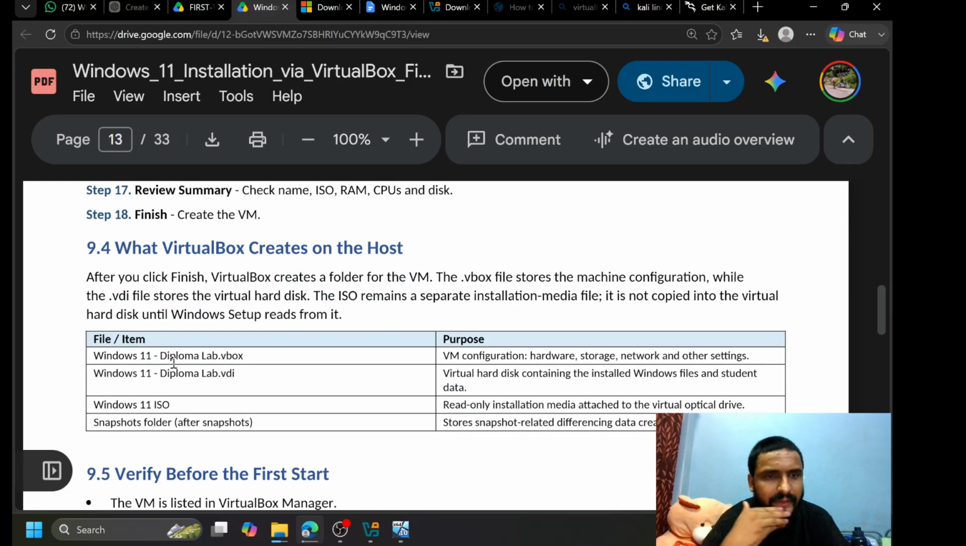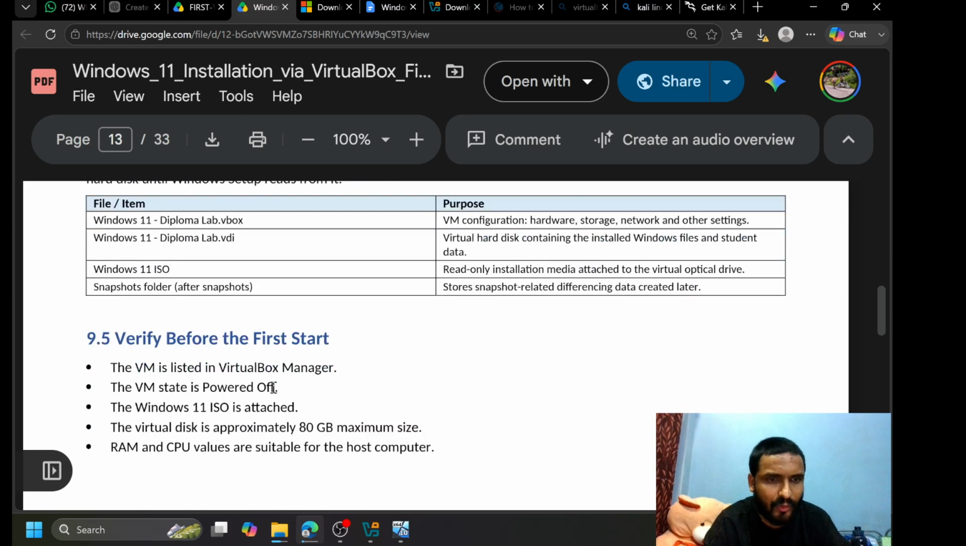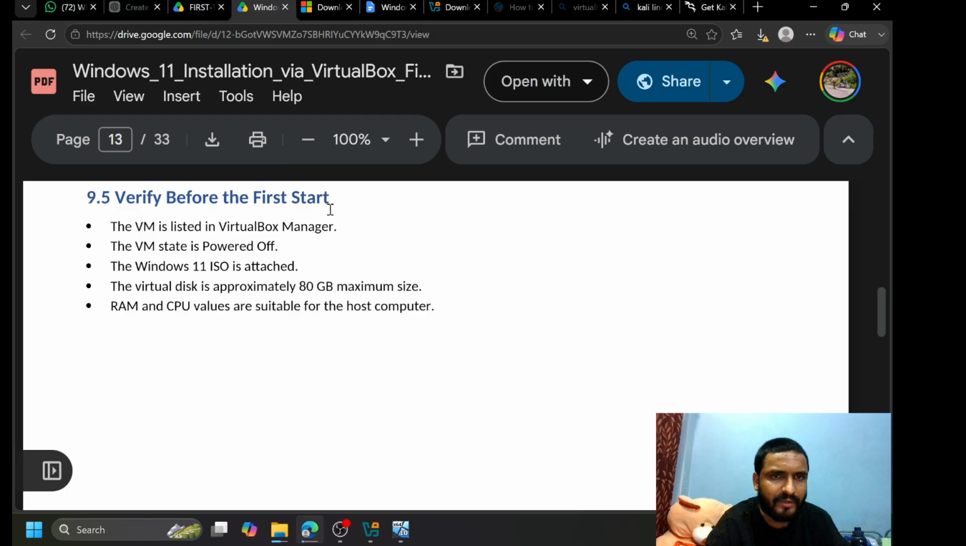Windows 11. Okay, it will be created. Okay, verify before the first start.